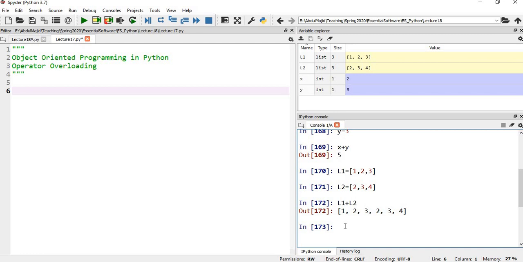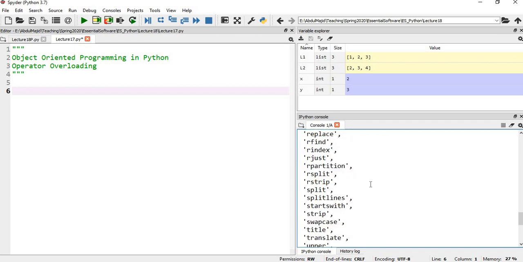As we have discussed before, for every class we have a number of methods, and these methods do different things for the objects of those classes. So let's check what methods are available for string. In order to see what methods are available for a given data type, we can use the command dir. Dir simply means directory. If I want to see what methods and attributes are available in string, I can simply say dir of string.